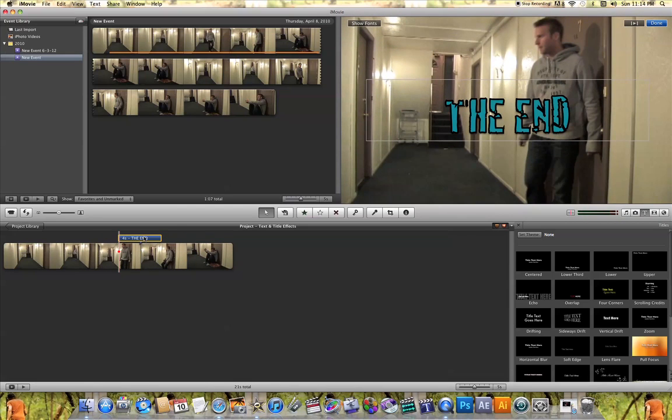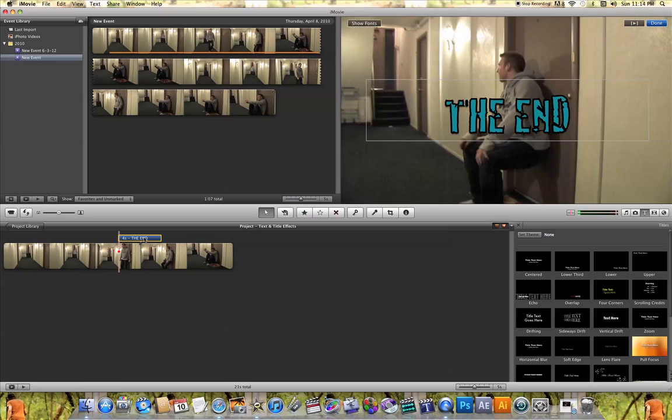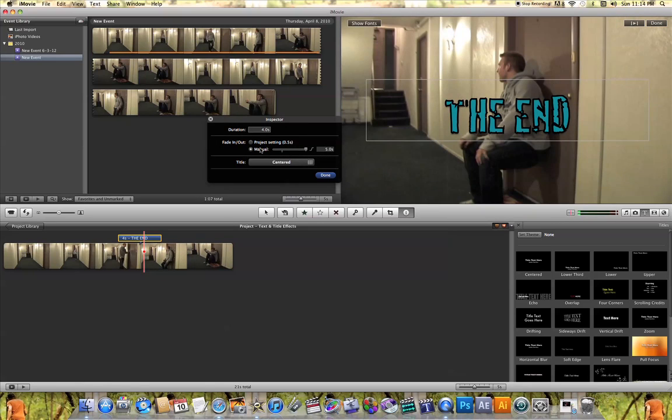And if you want to change the duration of that text effect, you can just double click on it, open it up in the inspector window, and you can manually change that duration by typing in what you want it to be. So let's say we want it to be 10 seconds, we can type in 10 here, hit enter, and down here you'll see that it's now extended that text effect to 10 seconds.